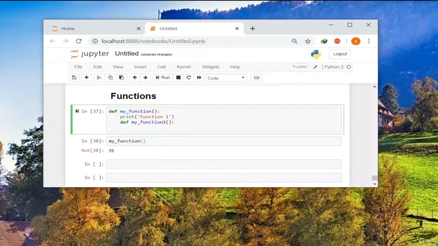Then I am going to calculate again the sum of two numbers. This time, let's just take input from the user. int input.